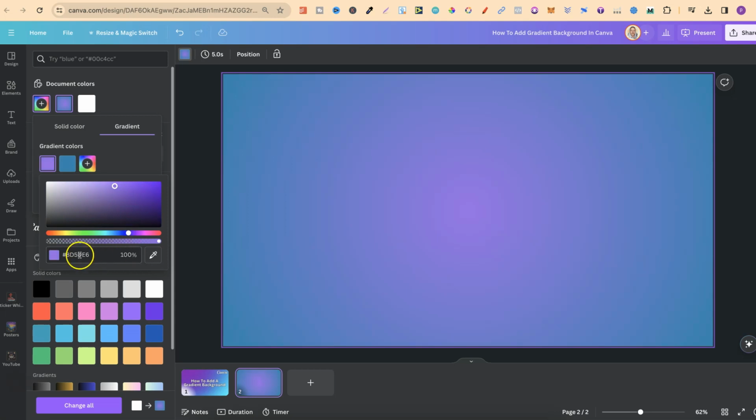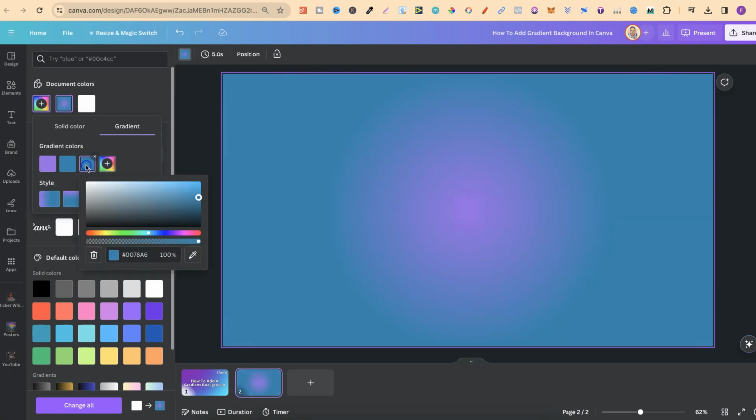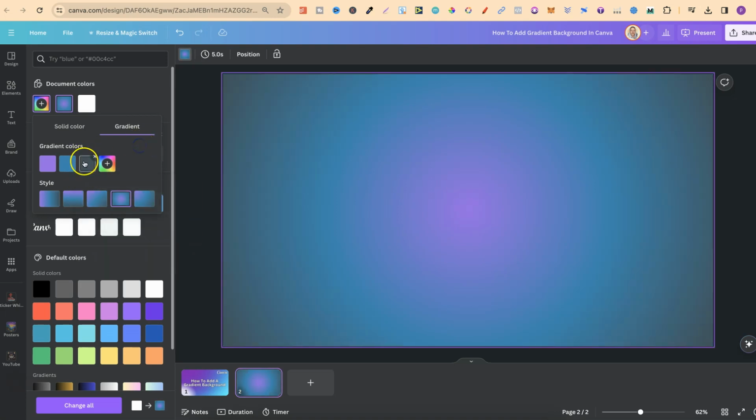We can also put in the hex code just here as well. Or if you want to add more colours to this, we can click on the little plus icon. It's going to add a new colour. Then we can choose whichever one that we want. If we want to delete one of these, we can hover over it and click on the little cross.